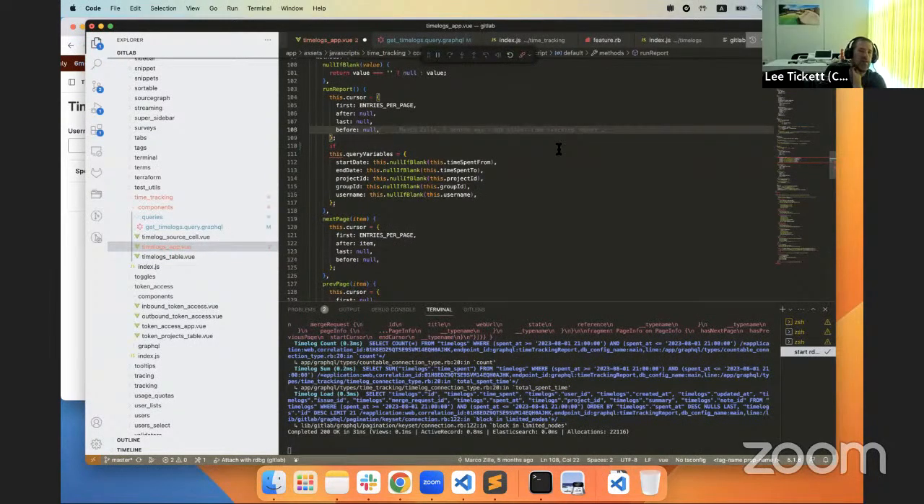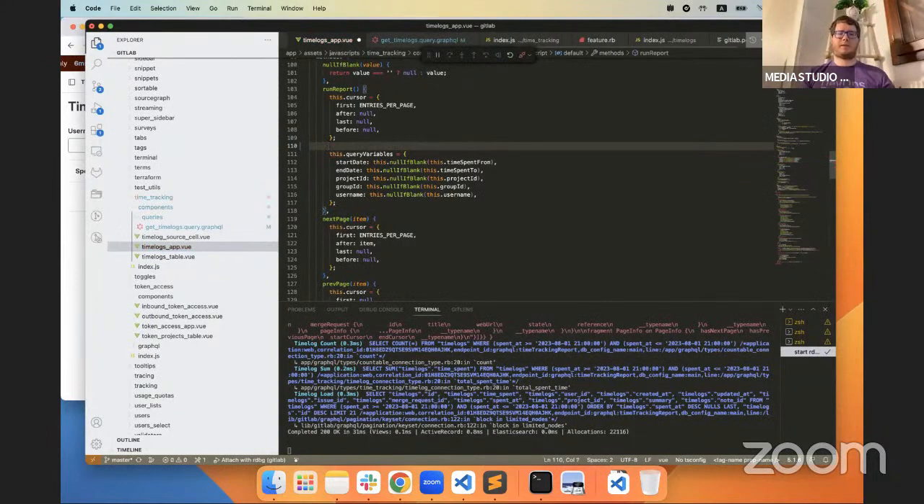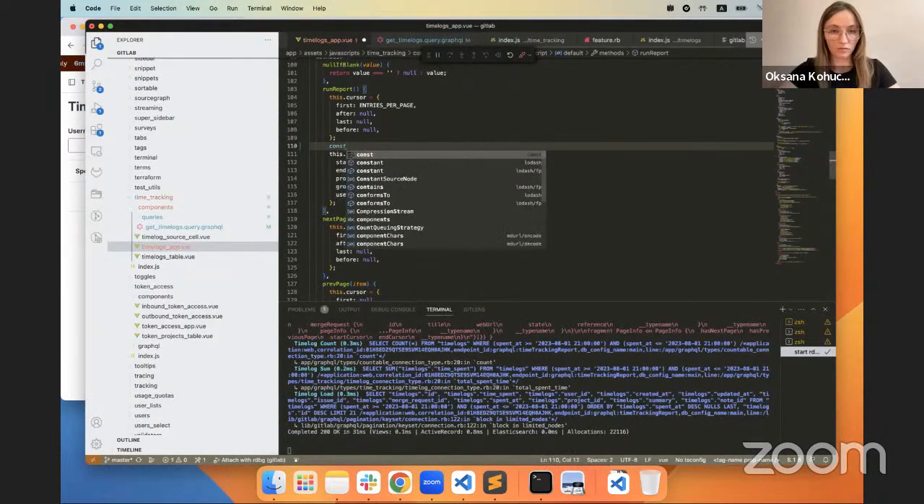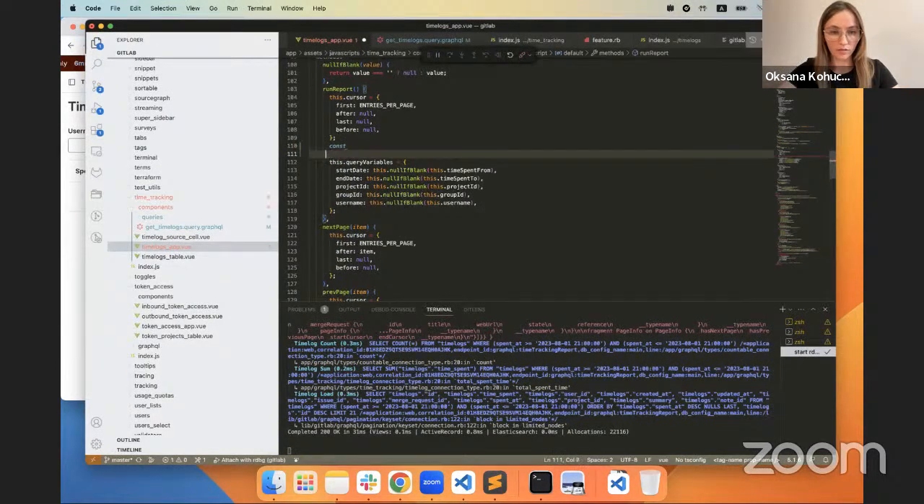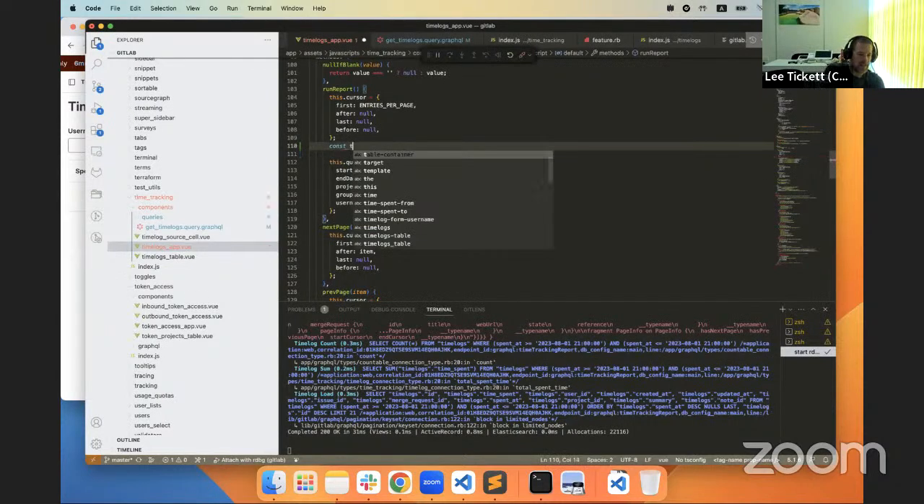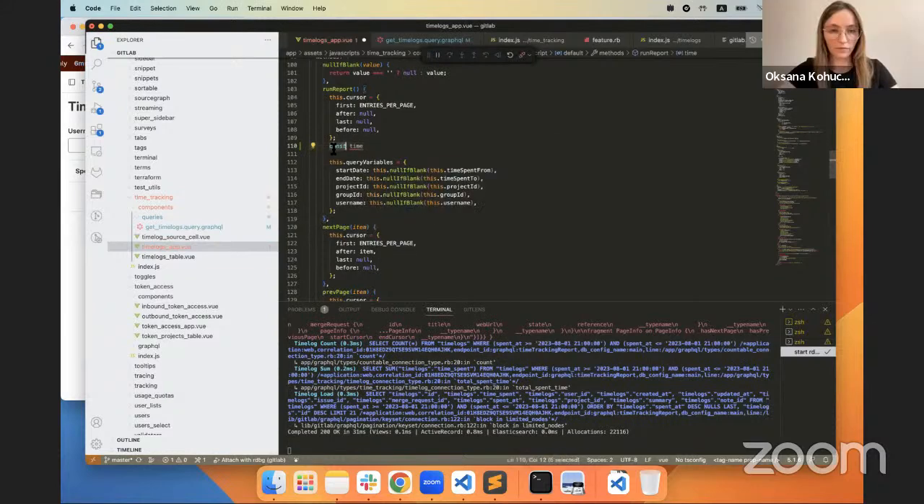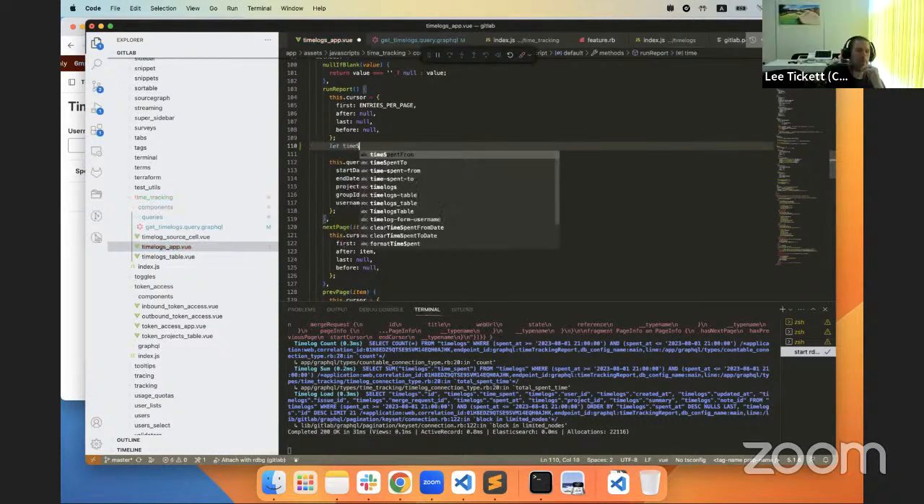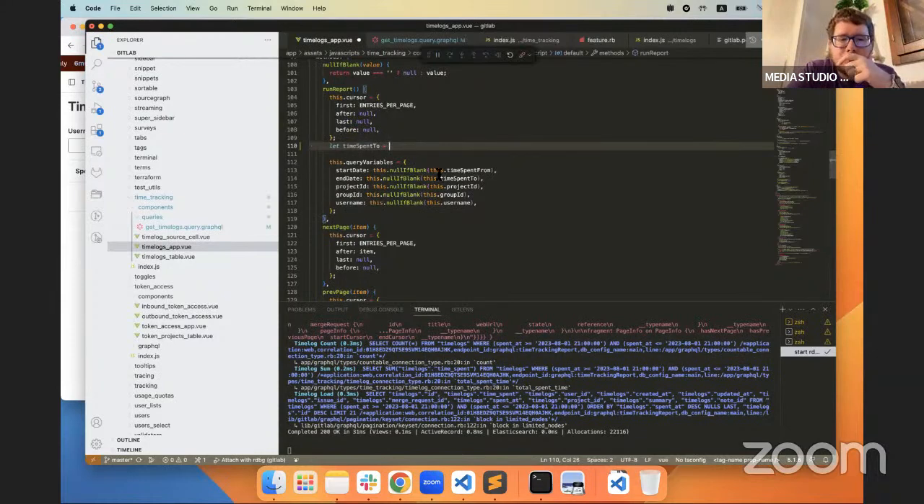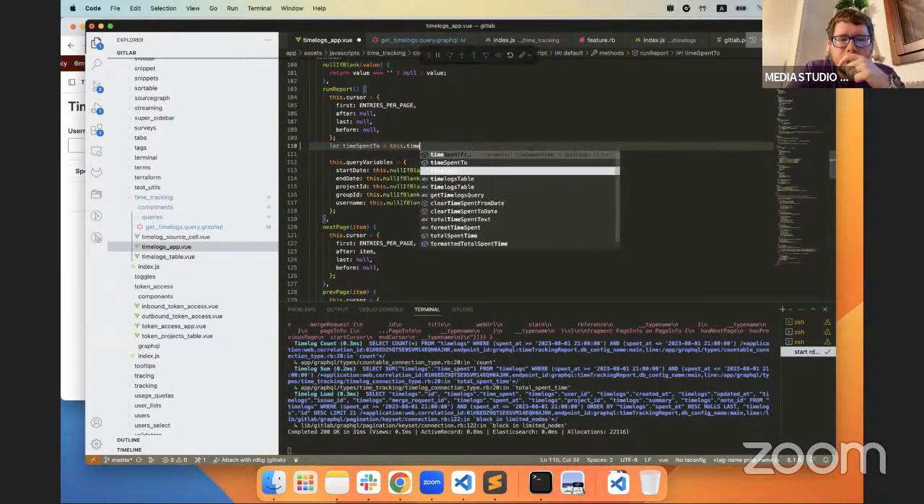Gotcha. So let's define, should we do a let, and we'll define a variable called time spent to. Yeah, I think it will need to be a let because we're going to potentially manipulate this. So rather than constant, use let. Perfect, exactly. Time spent to, and I would set it immediately equal to this dot time spent to.